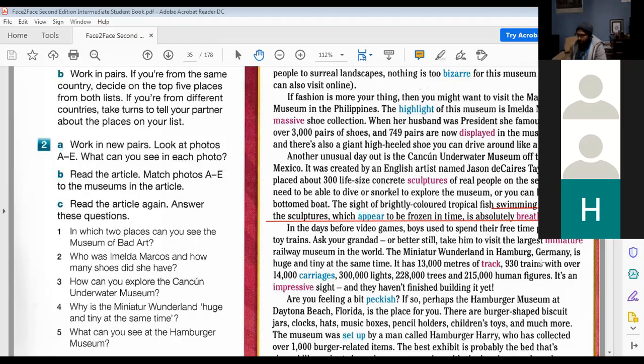What do we call the tracks that trains go on? What do we call them? Road. Railroad, railway, rail, just rail is fine. These are all good synonyms. So you can say it has 13,000 meters of rail, 13,000 meters of railroad, railway, right? All of this is an alternative to track, meaning the railway.